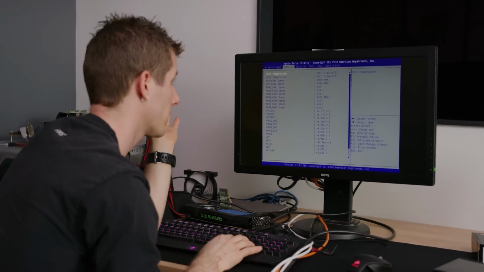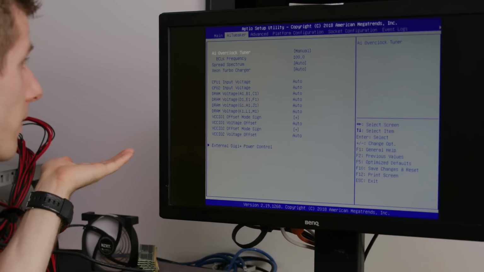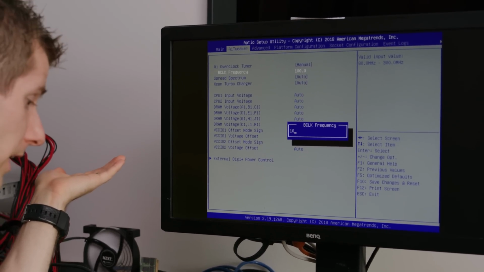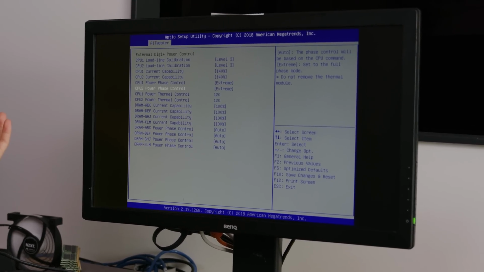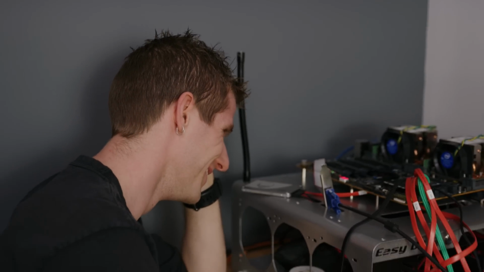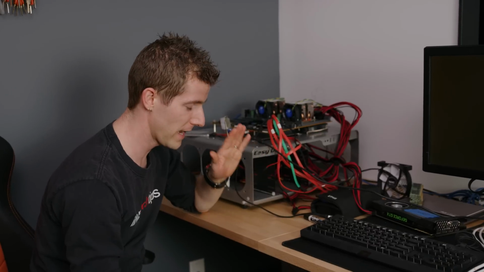So I've got a couple more ideas. Stop it. There are a few other things here that maybe we could look at. Stop. We could turn on load line calibration. Stop. Extreme phase control. Stop it. A3 again. Get some help. It's time for a Hail Mary.